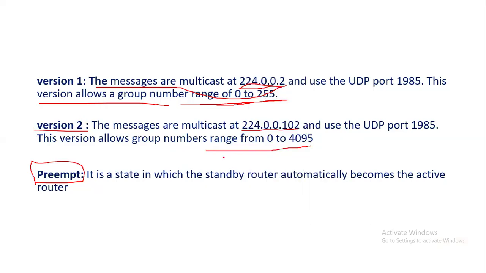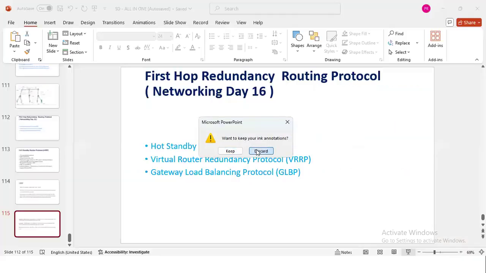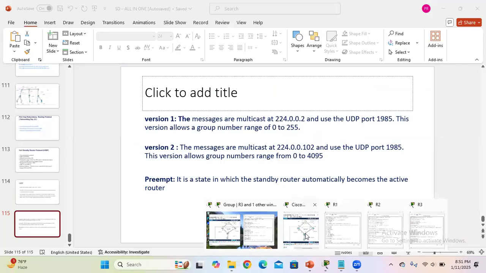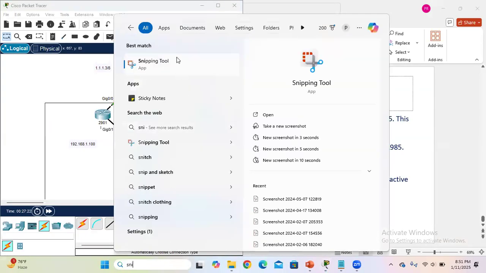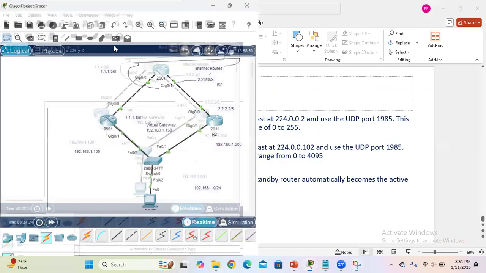So let's come to the lab. I have already created one topology. Let me take this one.